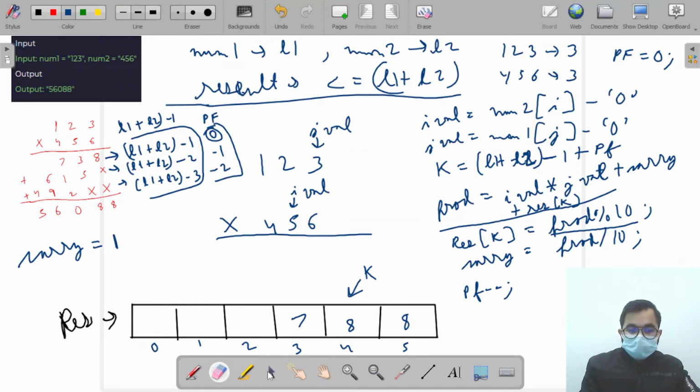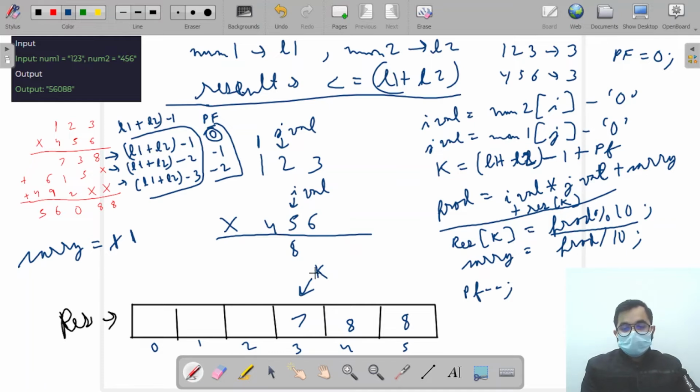Now, what will happen? K will move forward. J will move forward. Now 5 into 2, 10. 10 plus 1 carry, 11. 11 plus 7, this result K, 18. So 18, 1 is still carry. Okay, by this, and now 8 will come here.